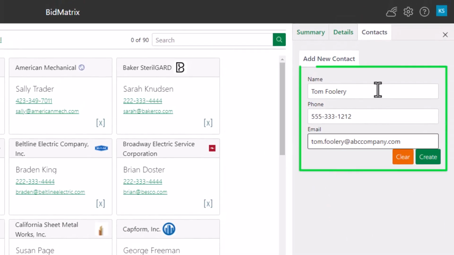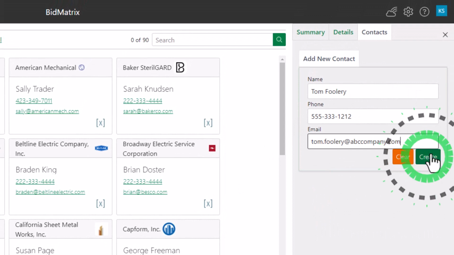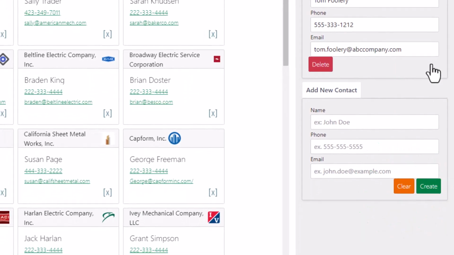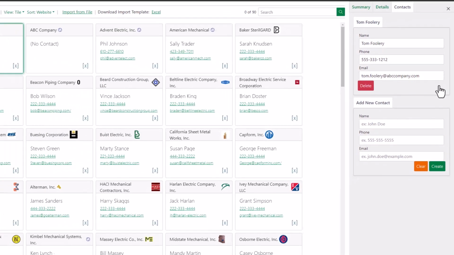To create a new contact, enter their information and click Create. Click Clear to remove the information from all fields. You now know how to modify a subcontractor in Sage BidMatrix.